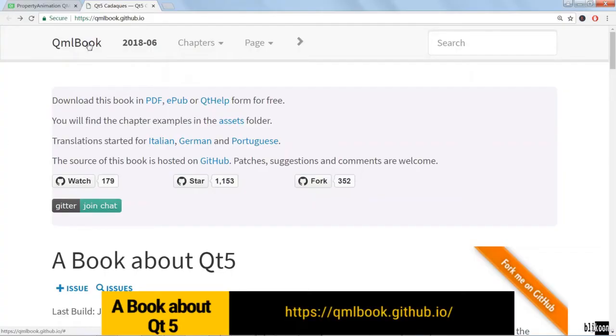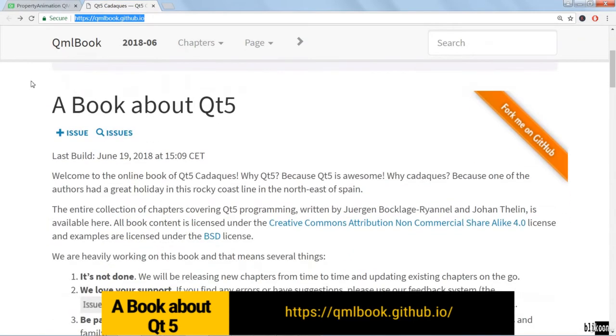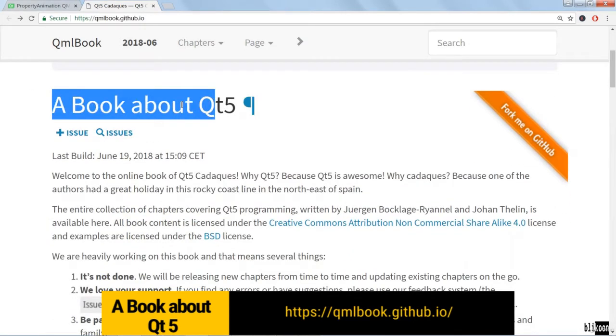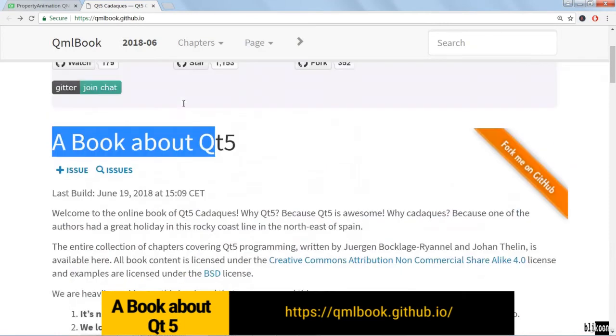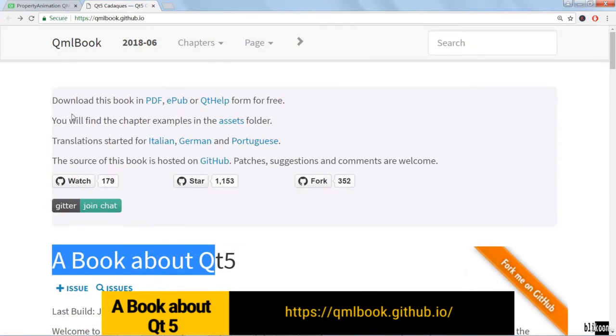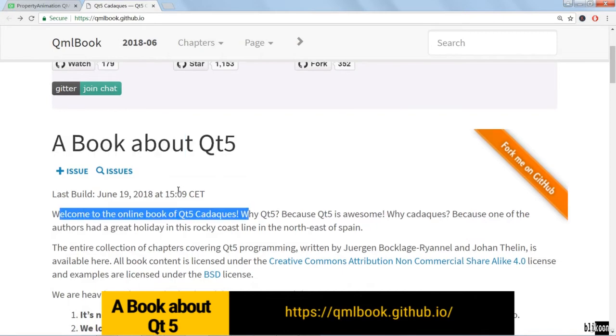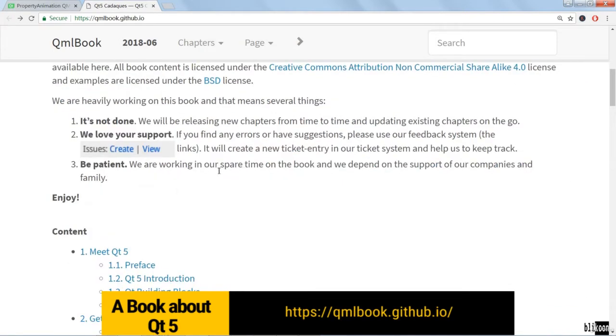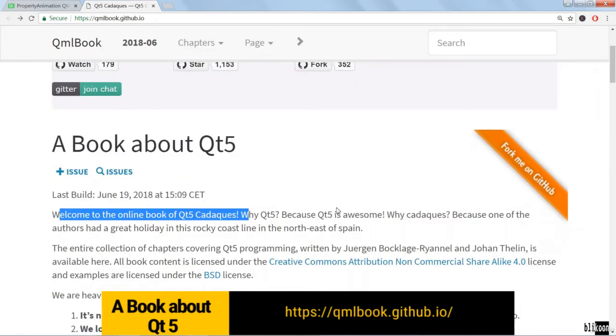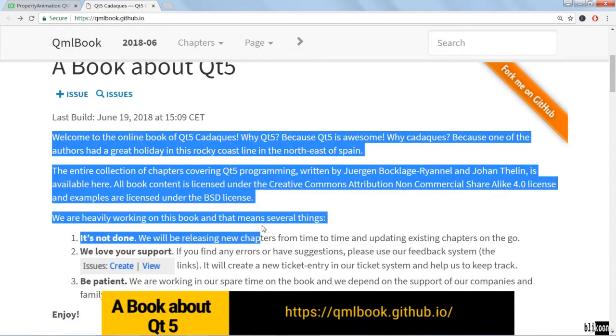Okay, the reference I was talking about is this book here. It is a book that is available online. It is called A Book About Qt5. It is contributed by some people. It is open source. It has an open license. You can read it, or you can even contribute to it if you happen to have things to add to it. I'm going to let you read on all these things if you want.